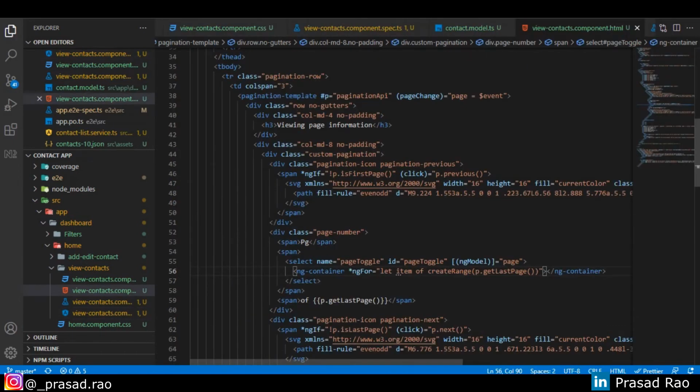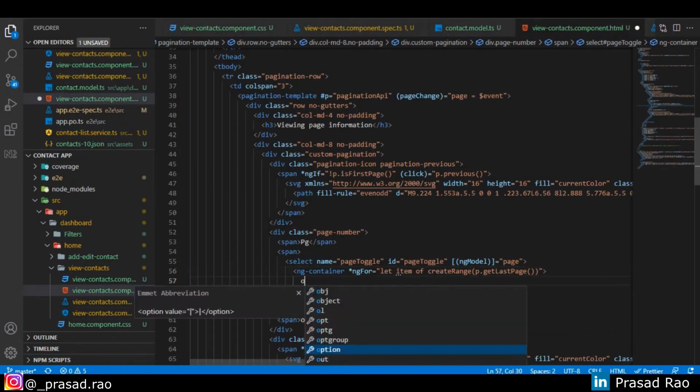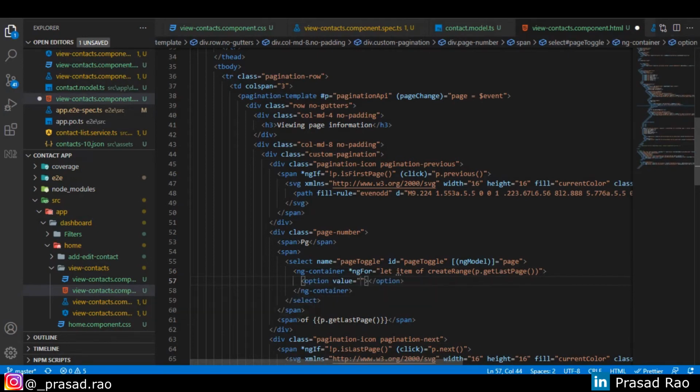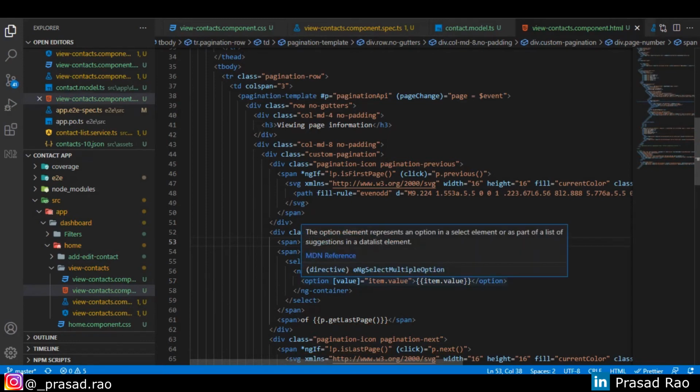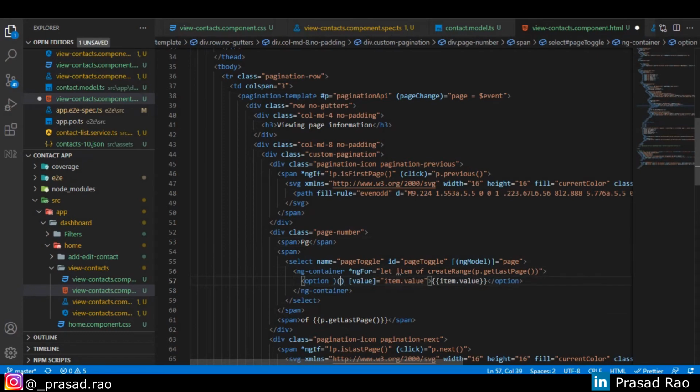Okay, so let's just quickly create an option tag for our select drop down. So the value would be item dot value, and the same thing you have to print here, item dot value. And also whenever we select this, we need to put a click event and assign page as item dot value.